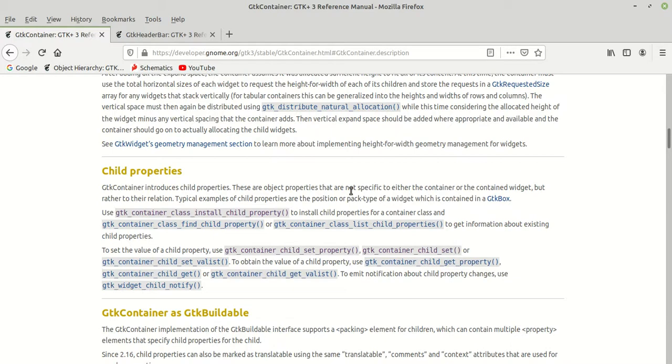These are object properties that are not specific to either the container or the contained widget. Now I think you understand what I was telling you when we saw those warnings, that button has no property because the button is just a child. So we need to say the child, which is the button, but it's not the button itself. It is only that it is a child. So again, these are object properties that are not specific to either the container or the contained widget, but rather to their relation.